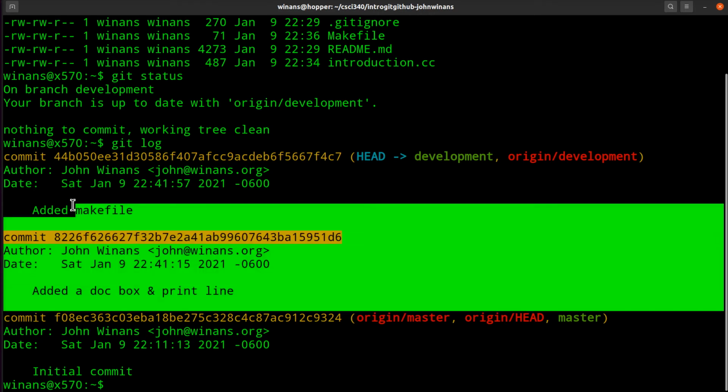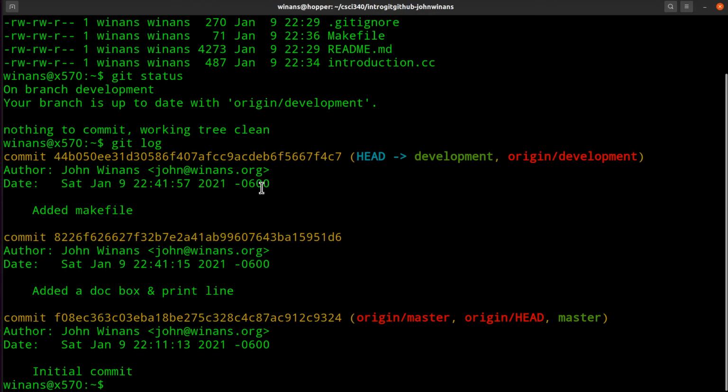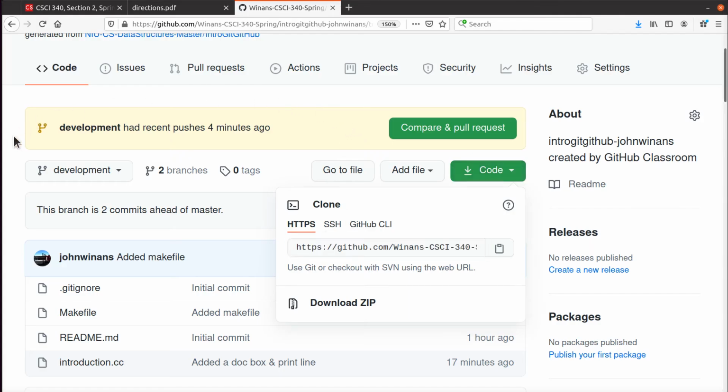These are the 2 commits I did in a home system. It does not yet show the stuff that's on GitHub. Why? Because I didn't pull it down. I didn't bring it back from GitHub to my home system, right? This is my home computer. Let's go back here to GitHub.